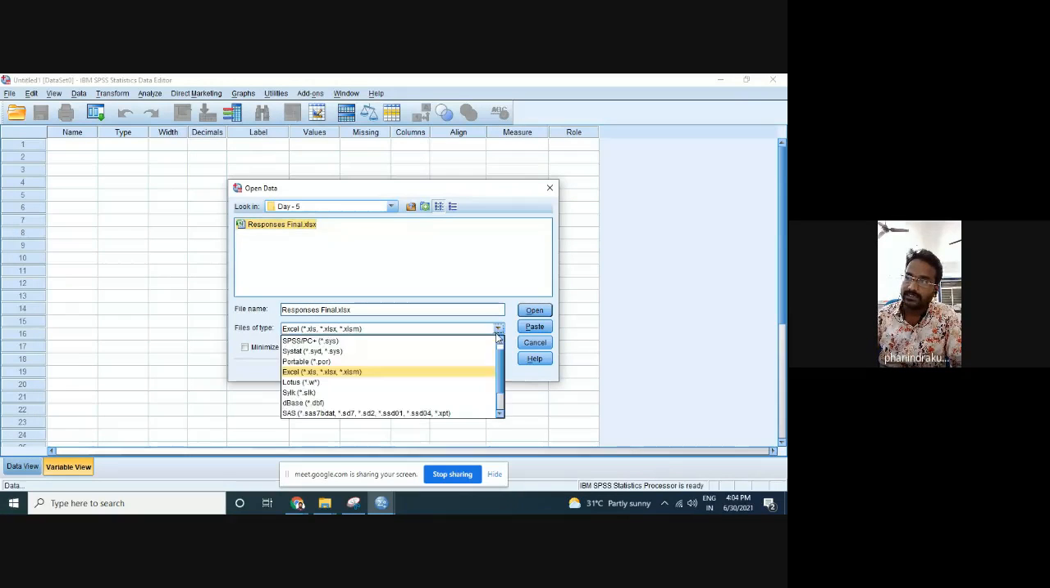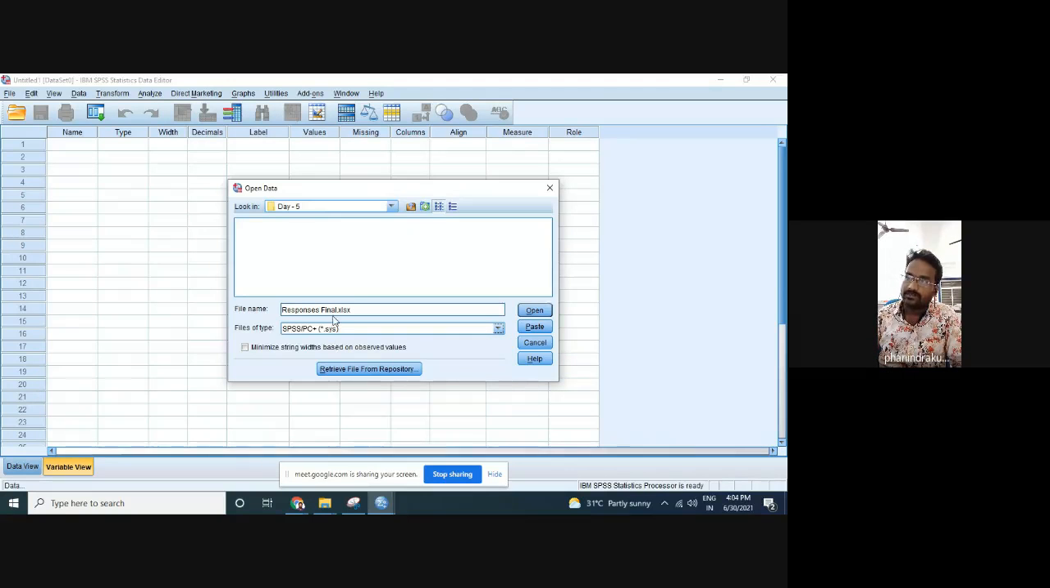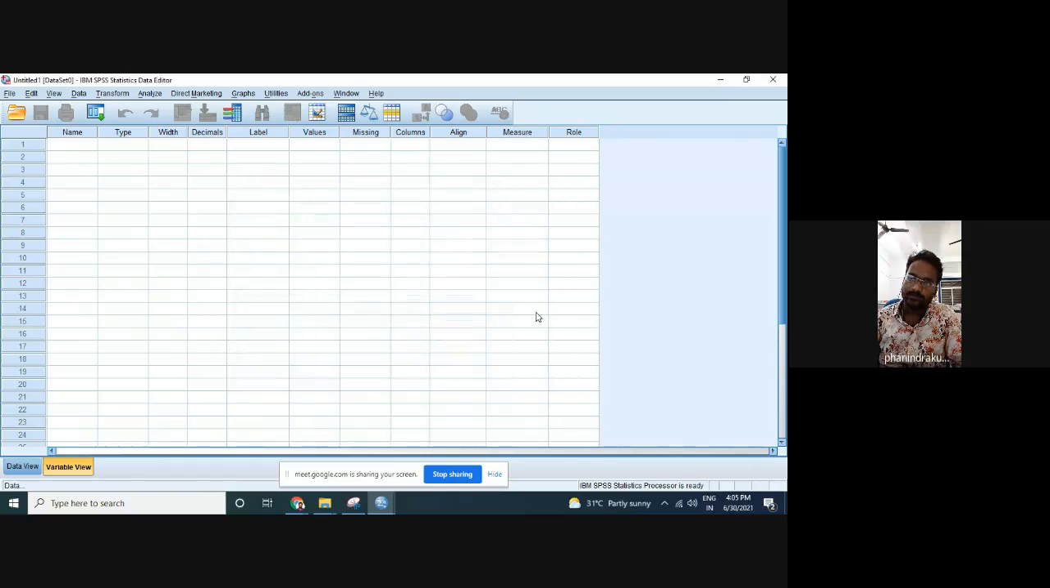If you are not selecting Excel as the file type, and you are selecting SPSS, you will not be able to find that file name. Only the Excel extension, XLS or XLSX, needs to be selected. Then you can select the file and click on open.